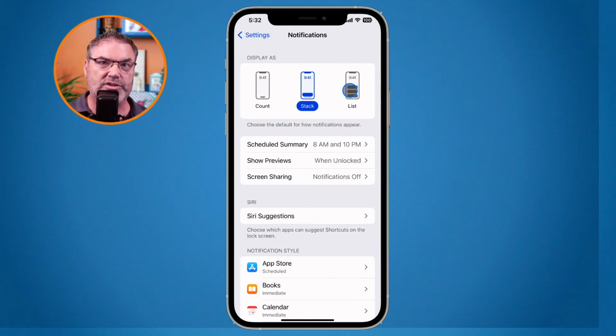Each app is going to be separated out, but then each notification within an app, if you have multiple notifications within an app, it's going to stack those, or it's going to fan those out like you would see a deck of cards.